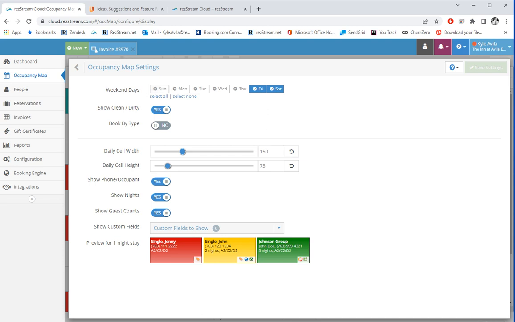The show clean and dirty setting will add a little green check on the left-hand side next to each unit, just indicating that it's clean. And if the unit is dirty, it'll add a red circle just indicating that it's dirty. Then there's book by type. If you want to display by unit types, let's say I display my booking engine and my property by unit types, check book by type and it'll just show your unit types. So let's say I have a king room, and within the king room it'll show how many you have available. If I had three king rooms available for today, it'll have a number 3 next to that.